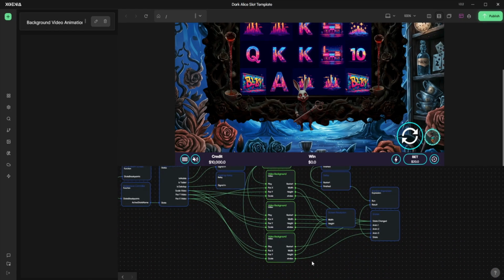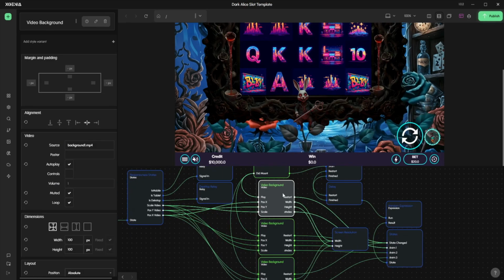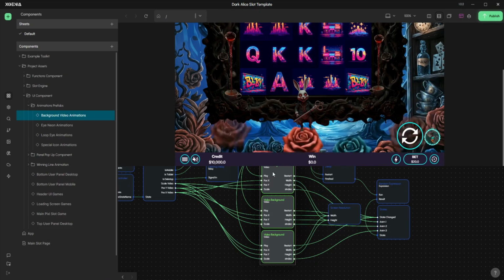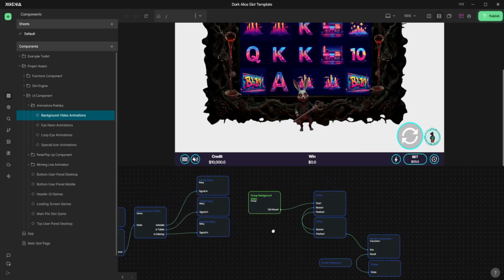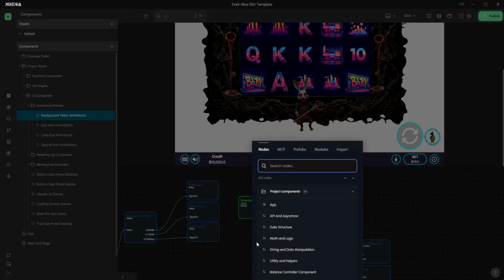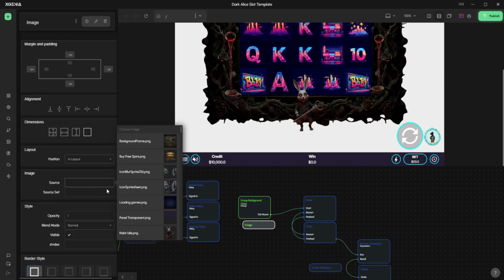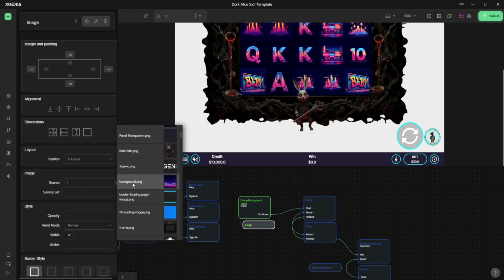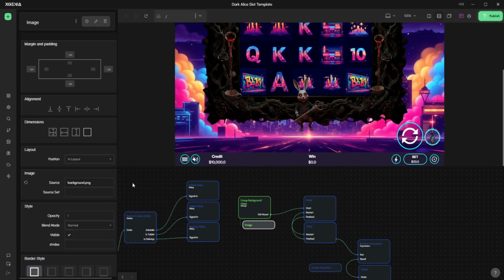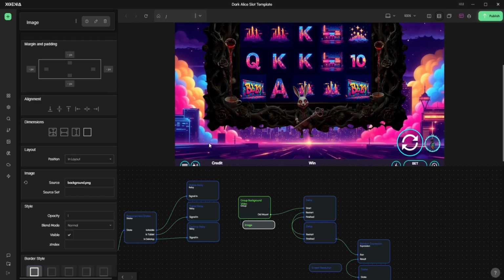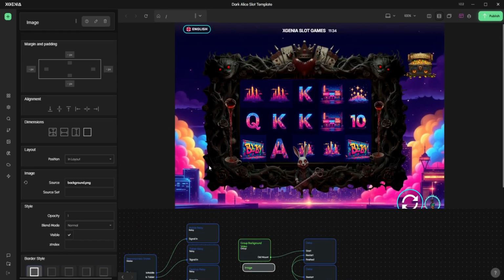Let's head over to the background video animation section. We need to clear out the existing video nodes. We'll simply drag to select all of them and hit delete to clean up our workspace. Now we'll right-click in the empty space, navigate to the node options, and select the image node. This will allow us to map a static graphic to our background instead of a video file. We can now see our background PNG in the asset list. We'll select that file, and as you can see, the background has instantly updated in the viewport. It's looking much better already.